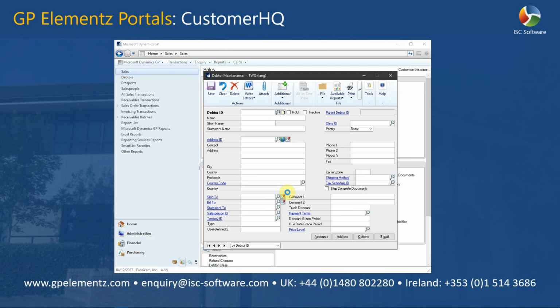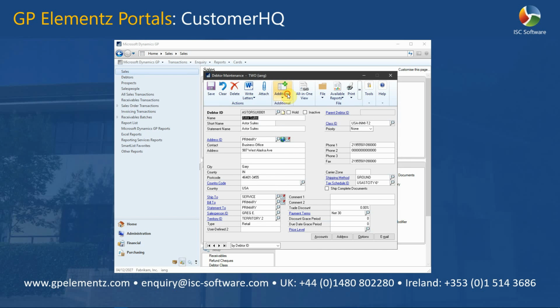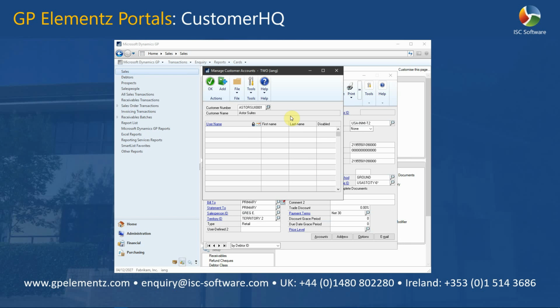And if we select a customer on here, in this case I'm going to select Asta Suite. On the additional menu, we have an entry there for Manage Customer Accounts. So in here, it will list all existing users who have access, or what I can do is hit Add on the action pane to add a new user.